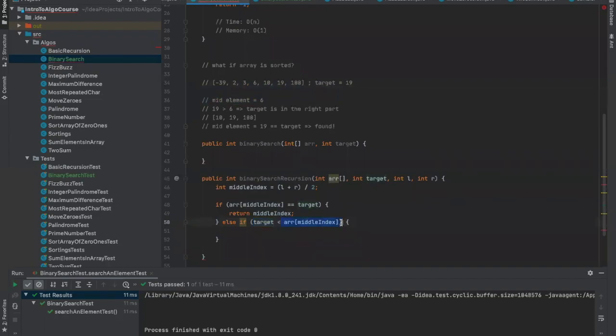What's going on? Sorry, guys. Target less than array from middle. So target, let's say 6 is... Oh, target is 19. Yes, sorry, I completely messed up everything. Let's just read whatever is written already.